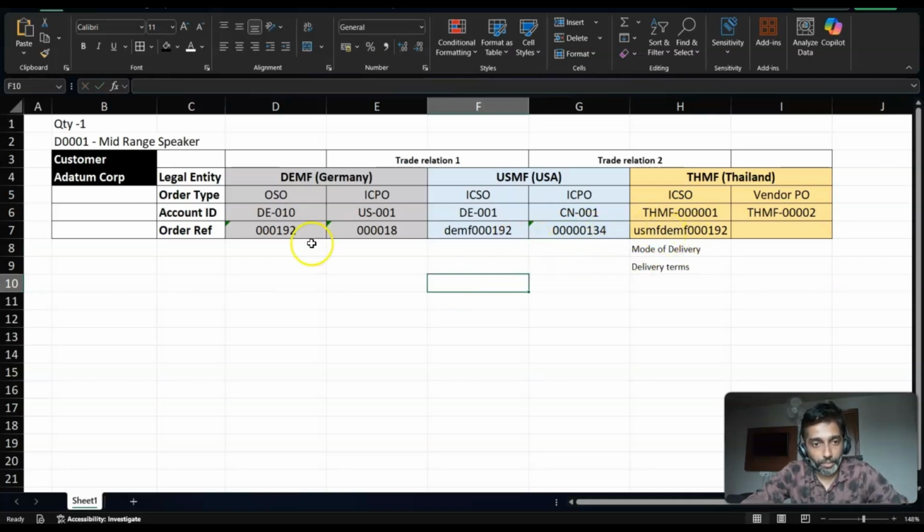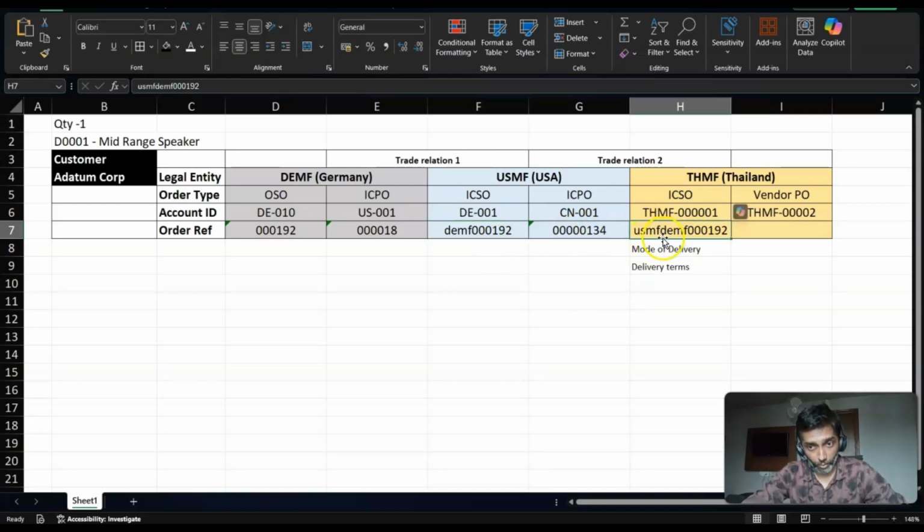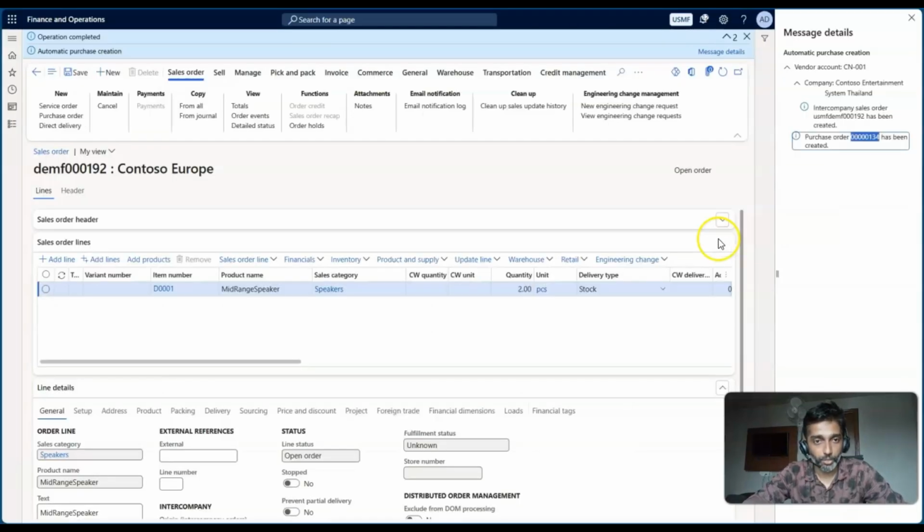Now you can relate how this multi-legged order chain is working. In order to fulfill the demand for 000192, you need to create an intercompany sales order for USMF, and then the intercompany sales order in USMF results in the creation of another intercompany sales order in THMF with the prefix USMF-DEMF-000192. But in order to fulfill this requirement in THMF, we need to create a purchase order with the vendor THMF 500.